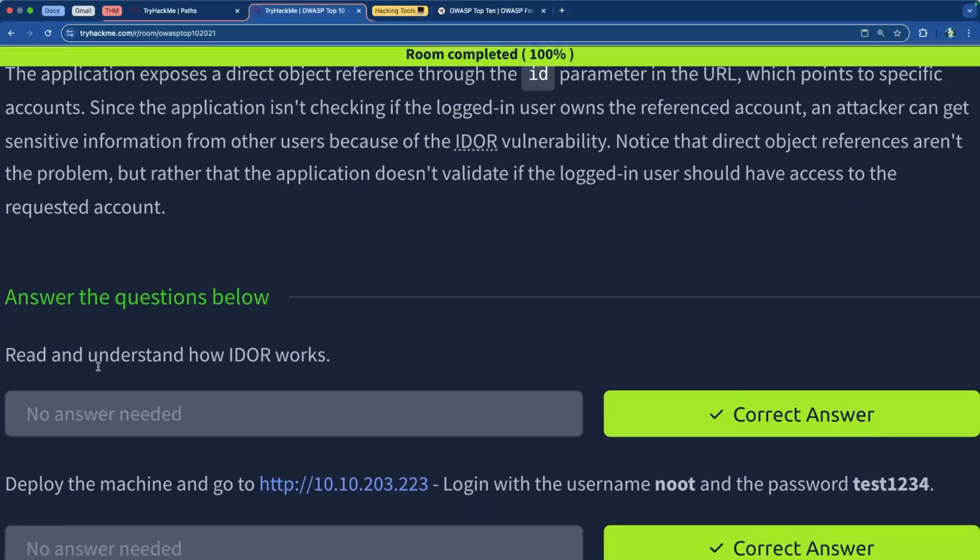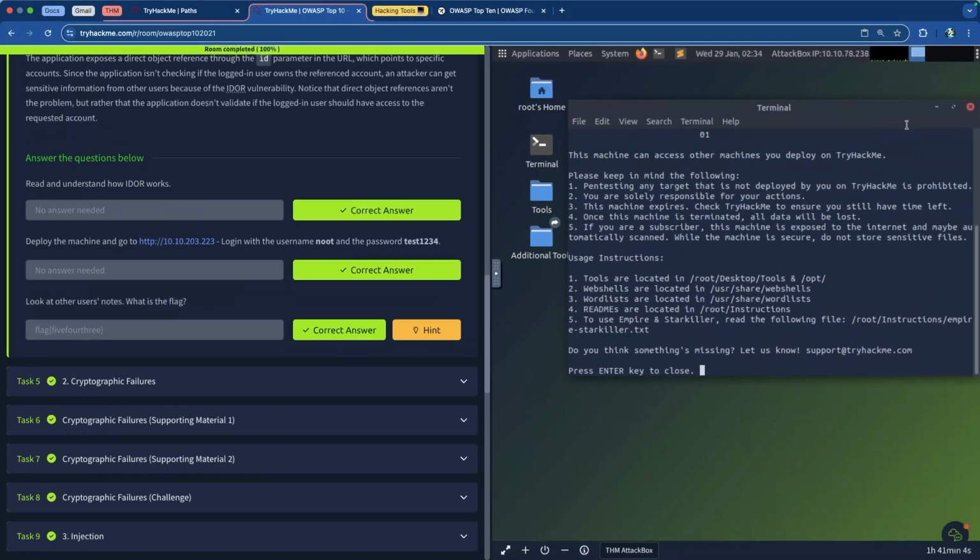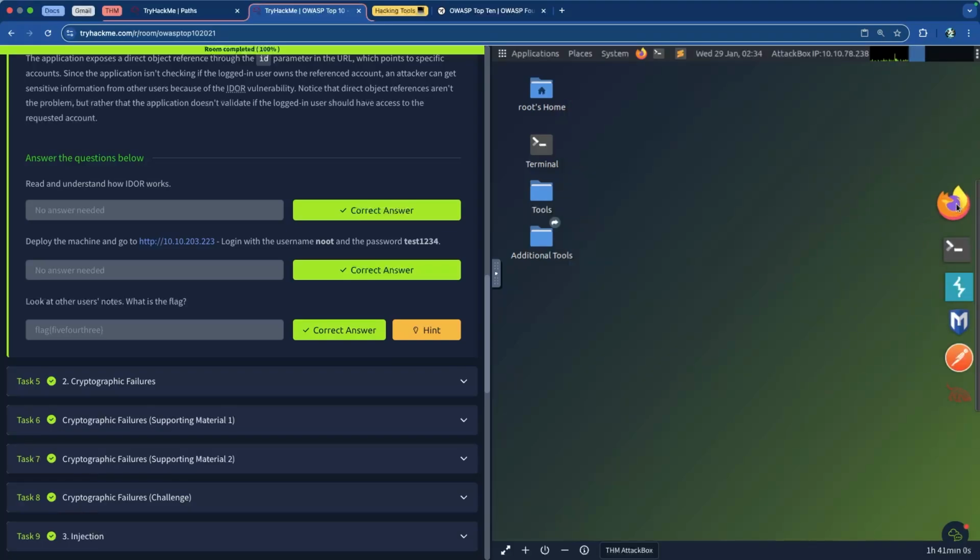So we are going to read and understand how this works, and now we're going to deploy the machine and go to this specific website, log in with that username, and then do some other things that we shouldn't be able to do. That is the whole purpose of the IDOR. So let me just open my browser and go to this website, and then we will look at all of the user notes to be able to find this flag that we have at the bottom right here.